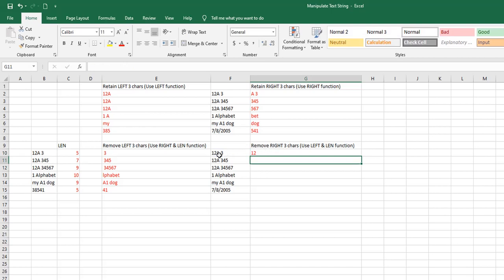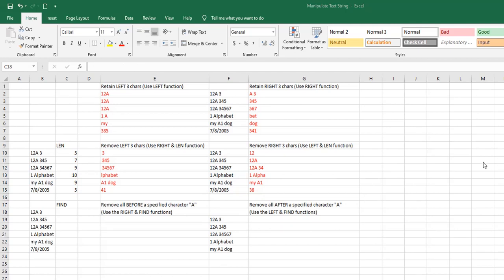So there you go. We have just chopped off the right 3 characters and kept the 1, 2. And as our text string got longer, like down here, we're keeping all but the right 3 characters. So all of these work out very nicely. We're going to continue now with a little more complex example.